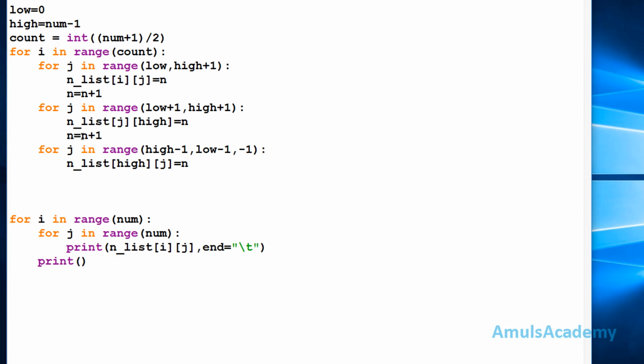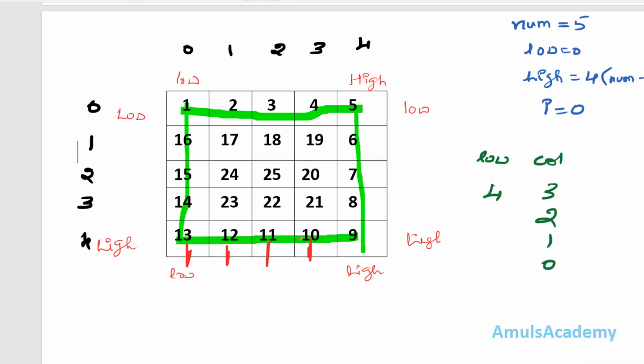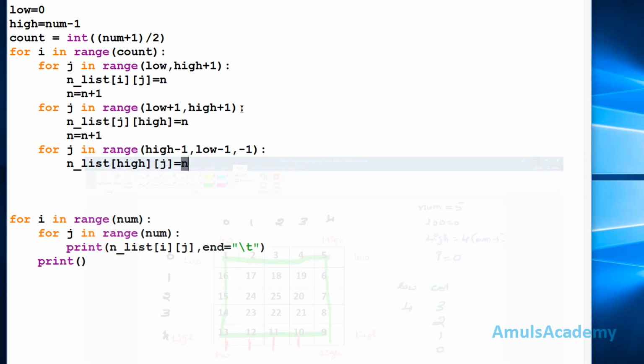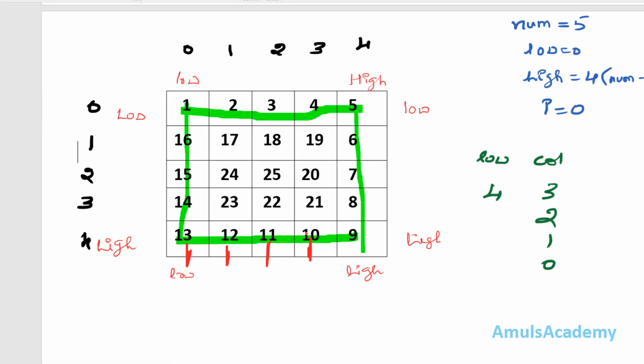Here we can see each time this for loop will execute, n value will be incremented by 1. So here n value become 10. Next, to print remaining numbers we need to write n is equal to n plus 1. So it will print 10, 11, 12, 13. Okay, so when the for loop will execute, the n value will be incremented by 1. Okay, so this will print these numbers.